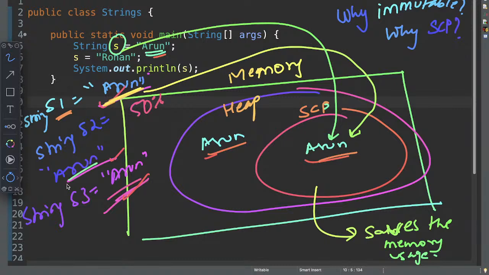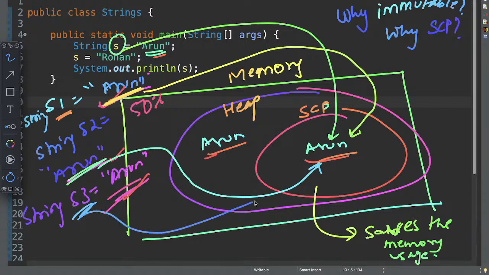Yes, so it will check whether Arun is there in the SCP or not. If it is there, just point to it. Now S3, the same way, point to it. So how many copies of Arun? One copy in heap, one copy in SCP.